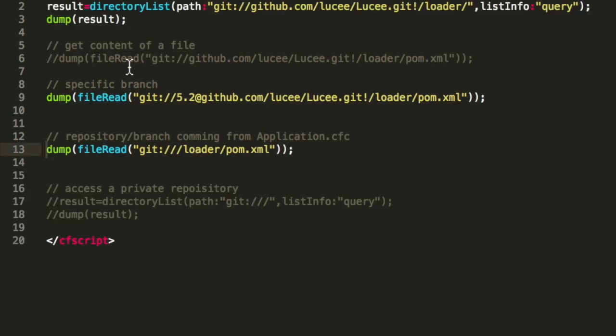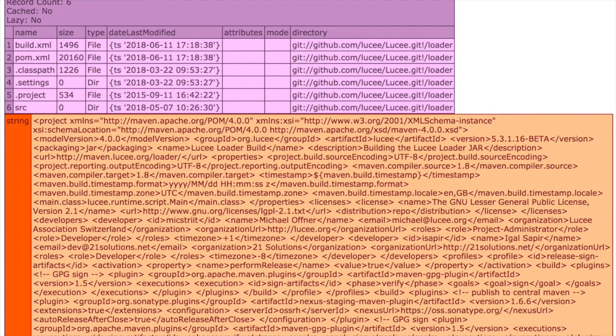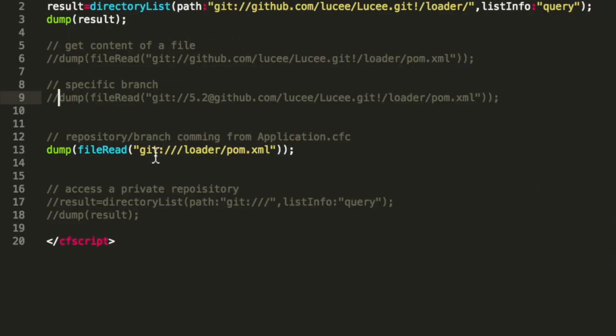When we now go here, we disable the previous one and we execute that. You see it still works, and now we have 5.3.1.16 beta, so we are on the 5.3 branch. We no longer have the information in the path itself, we have it in the Application.cfc.